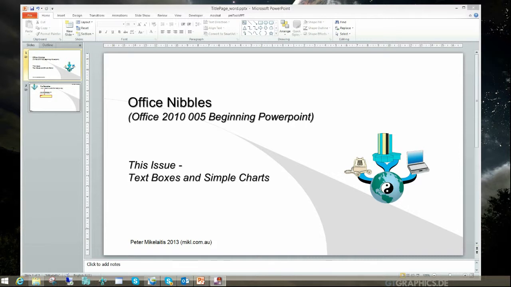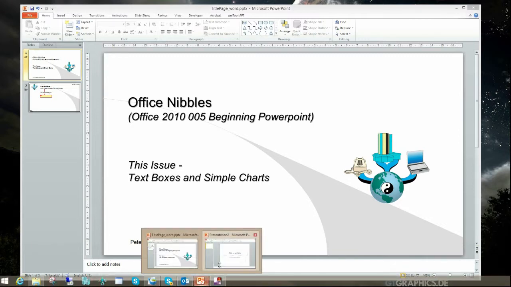We'll be continuing the series on PowerPoint. In particular, I'll be looking at text boxes and aspects of text boxes, and hopefully if I have enough time, how you organize these into simple charts. Okay, let's have a look at a blank presentation.